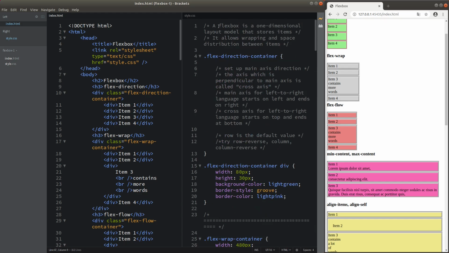So what is a Flexbox? A Flexbox is simply a one-dimensional layout model that stores items, and it allows wrapping and the space distribution between the items. So in the upcoming discussion, I'm going to show you the ways to demonstrate the one-dimensional layout model and how we can handle the wrapping of the items if you want to do it.